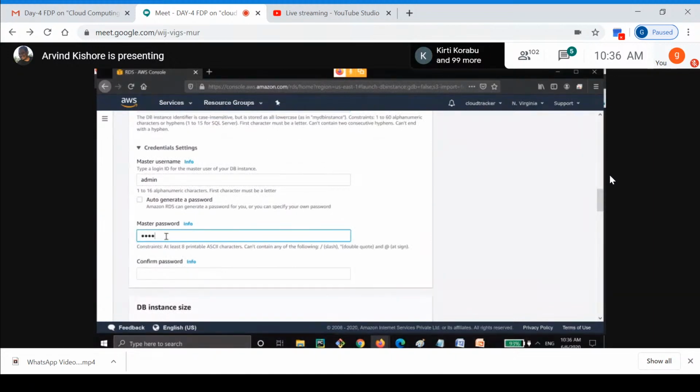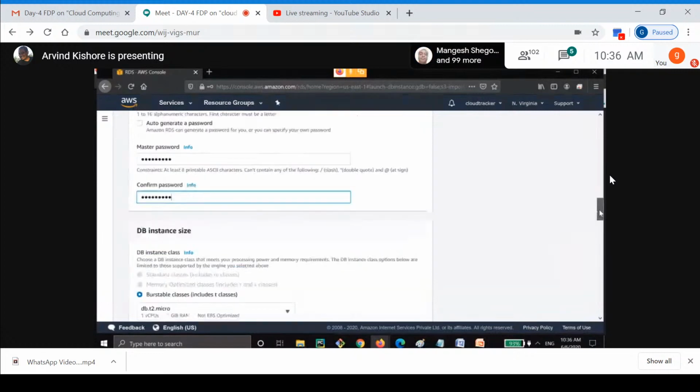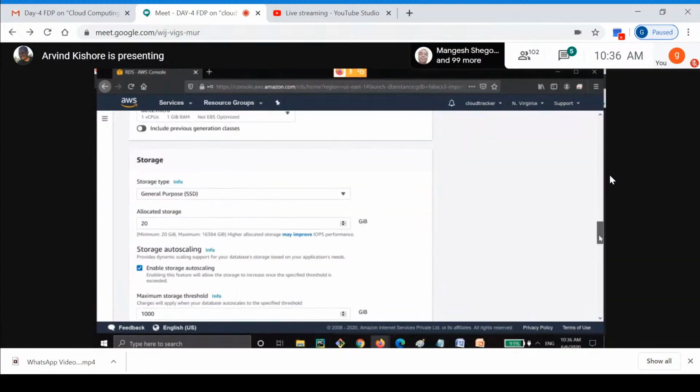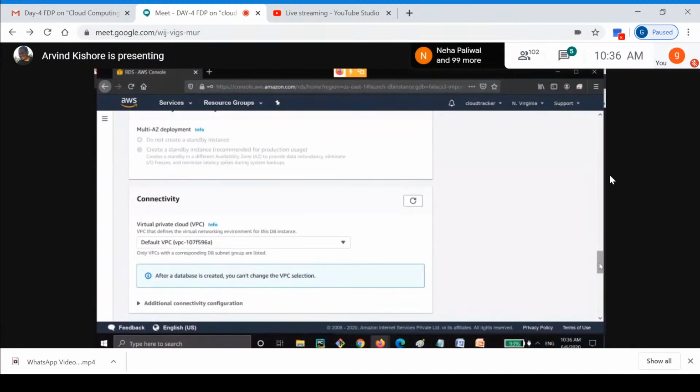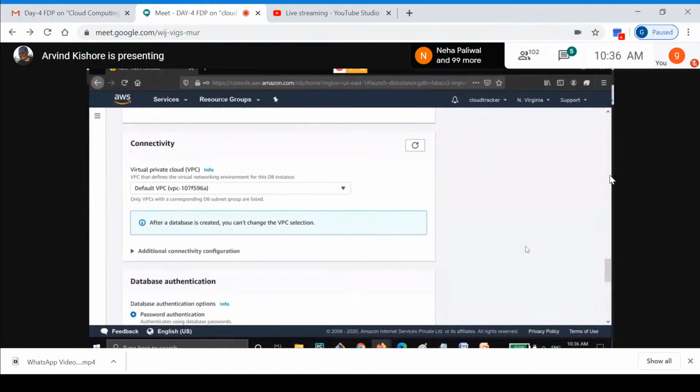Password again. So we will continue with this storage scaling setting that we have done. After Multi-AZ, we have to decide about the connectivity.